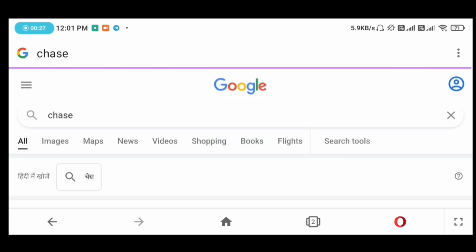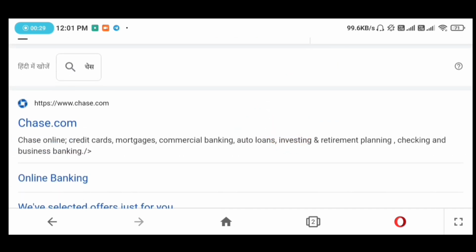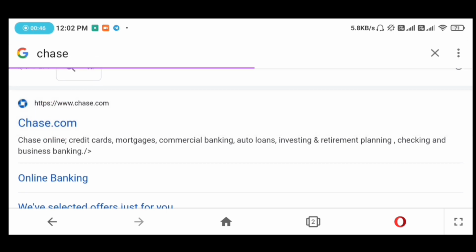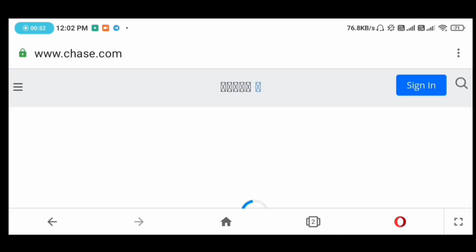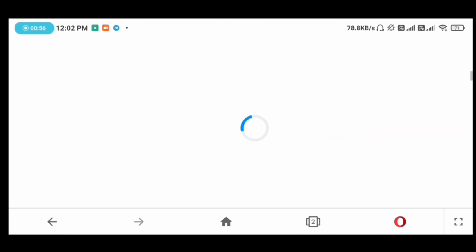Make sure you open the original website of Chase Bank. Here is the option of Chase Bank, www.chasebank.com. Please don't open any fraud website. This is the original and official website. So click on it, chasebank.com. Now as you can see, this is the interface of Chase Bank.